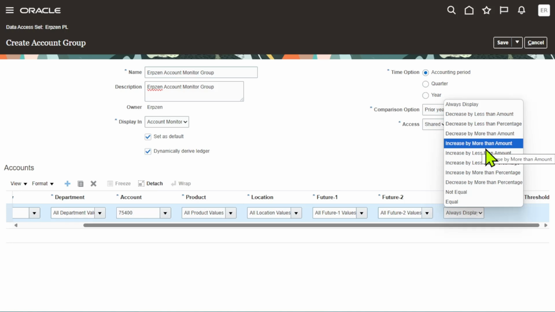Here these are the values under comparison option in account monitor. They decide when Oracle should highlight or display an account balance based on comparison with the previous period, quarter or year. For example, if comparison option is equal to prior year PTD, Oracle compares the current balance with period to date balance and then applies one of these rules. Always display: when you go with this option, show the account always regardless of any change.